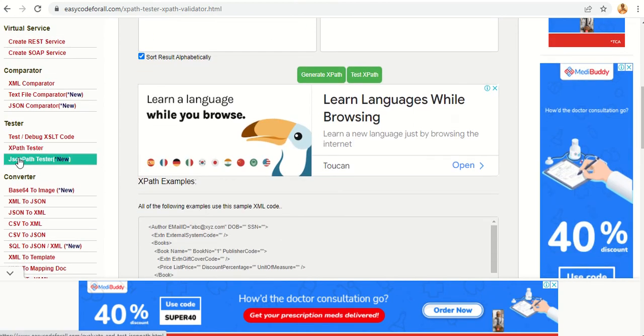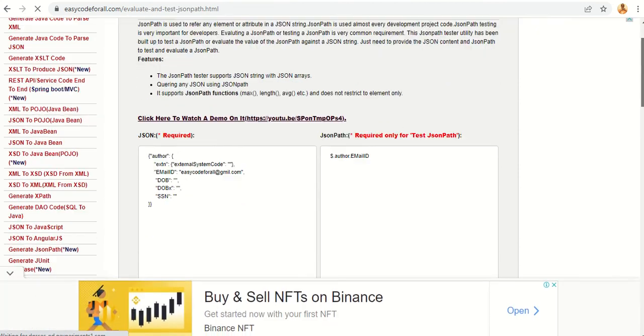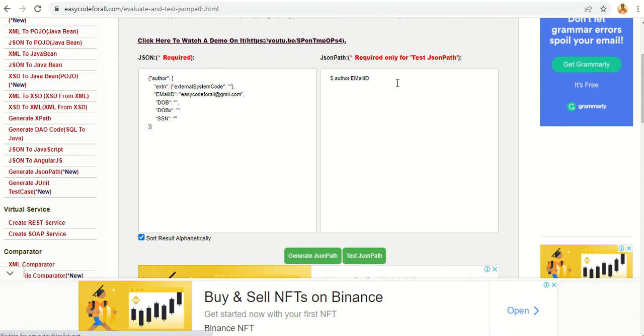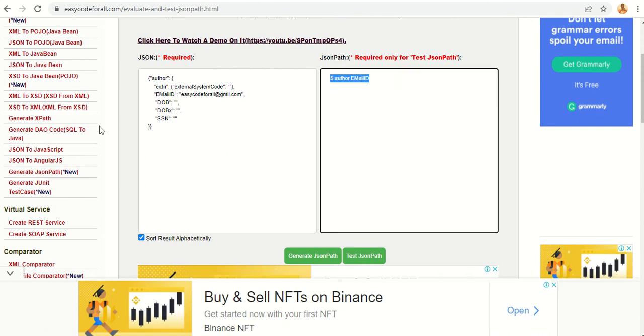And next is the JSON path tester. Same way you can test a JSON path. If you have a sample JSON and the JSON path, you can test whether it's giving you the value or not. You will be able to test the JSON path. Okay, you just need to give your sample JSON and JSON path.